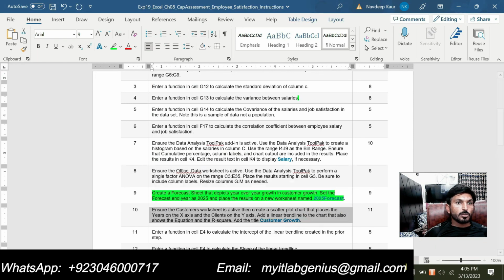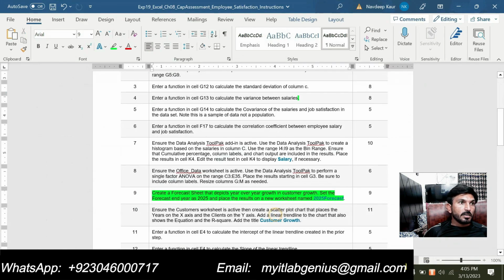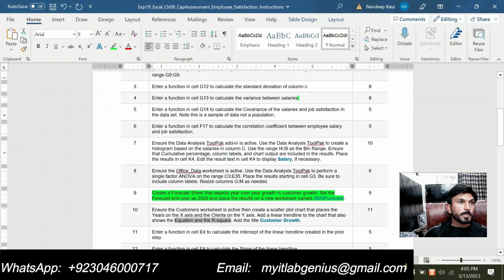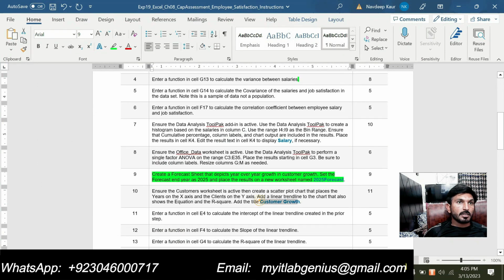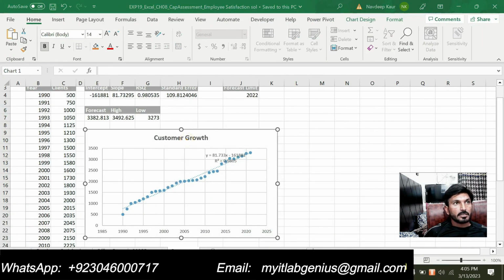That is customer growth. That is the chart title. This one, customer growth. That has R square and trend line, this one and the equation. So that is the requirement. You can see that this one shows the equation and the R square. So you can see that R square is here and this equation is here. And add the chart title as customer growth. This is the customer growth. That is the requirement.